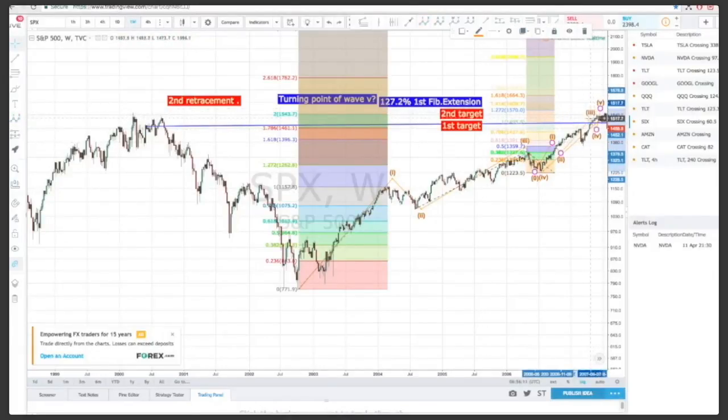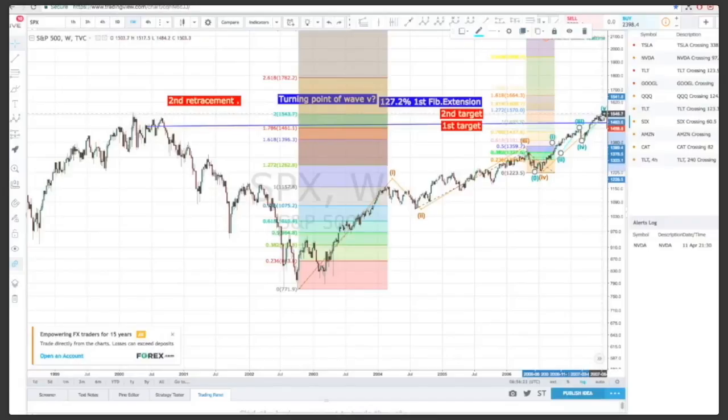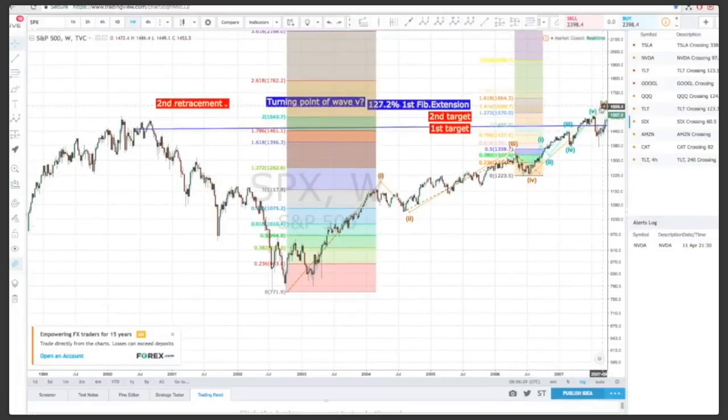So in this case, we have another 5 impulsive smaller waves. Let me just change the color so it's clearer. All right, so we hit the 200% retracement, completing orange wave 5. So let me just repeat.